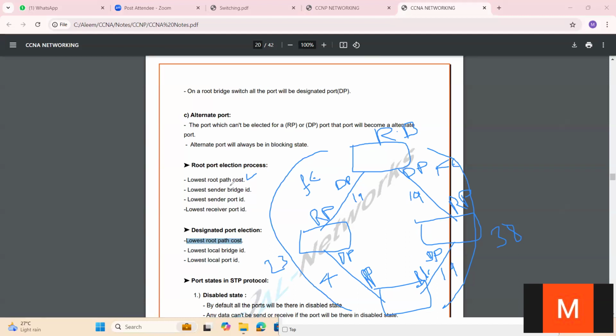The lowest root path cost. The lowest root path cost is done likewise. We vary based on whichever connectivity we are using, fast Ethernet or gigabit, that varies based on the cost. And lowest sender bridge ID.